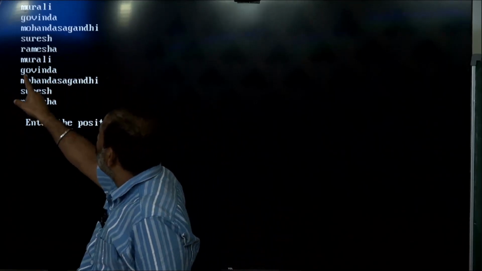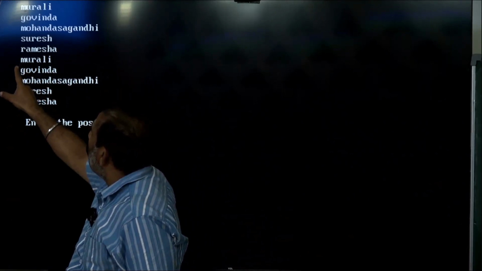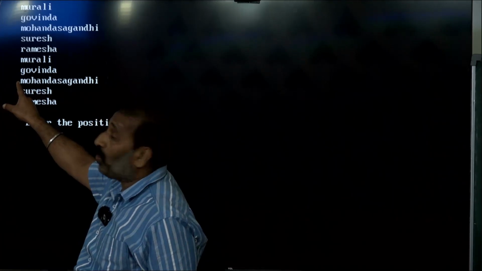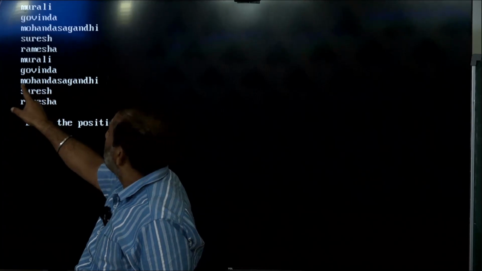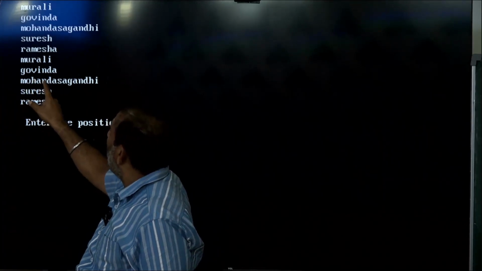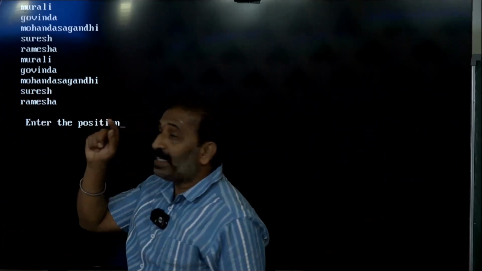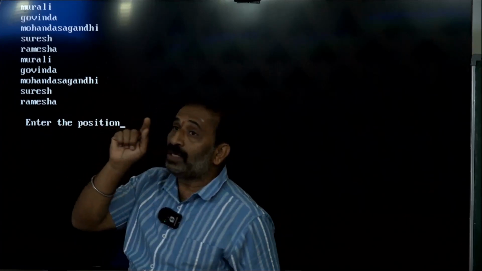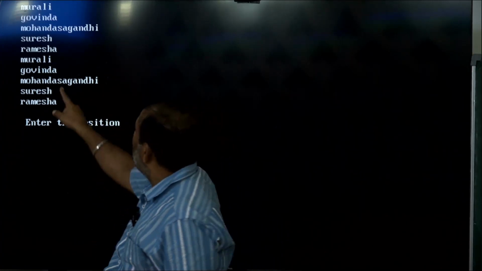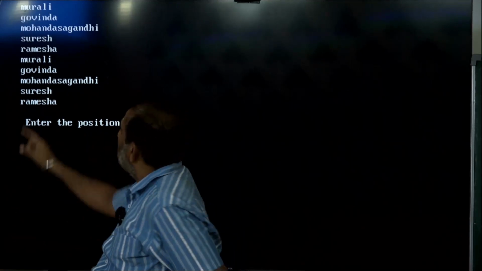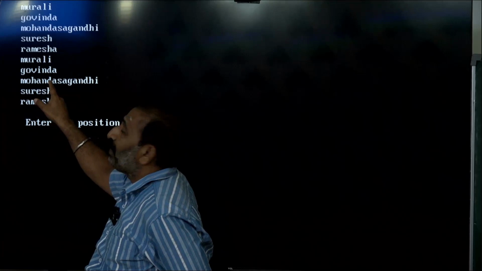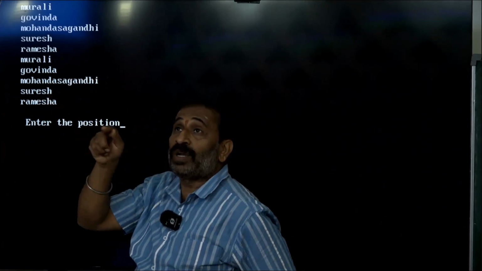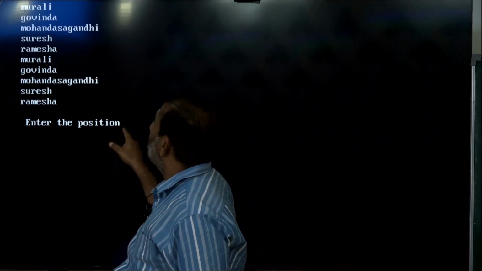Take this D only. It is there in 0, 1, 2, the second row, 1, 2, 3, 4, 5, 6. 0, 1, 2, 3, 4, 5. If I type 2, 5, I should get a D. 0, 1, 2, 3, 4, 5. Fifth. So therefore, I am now typing, enter the position.